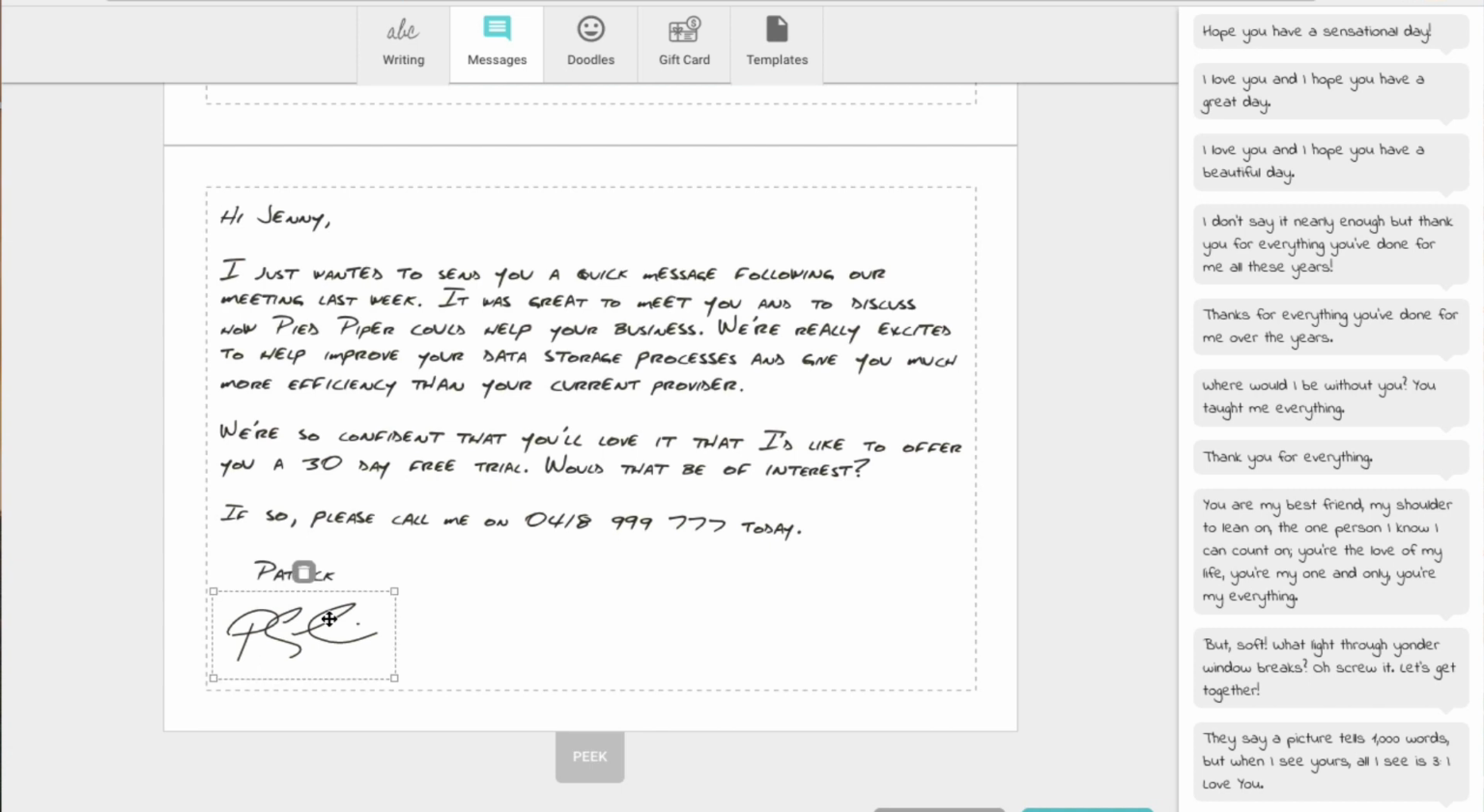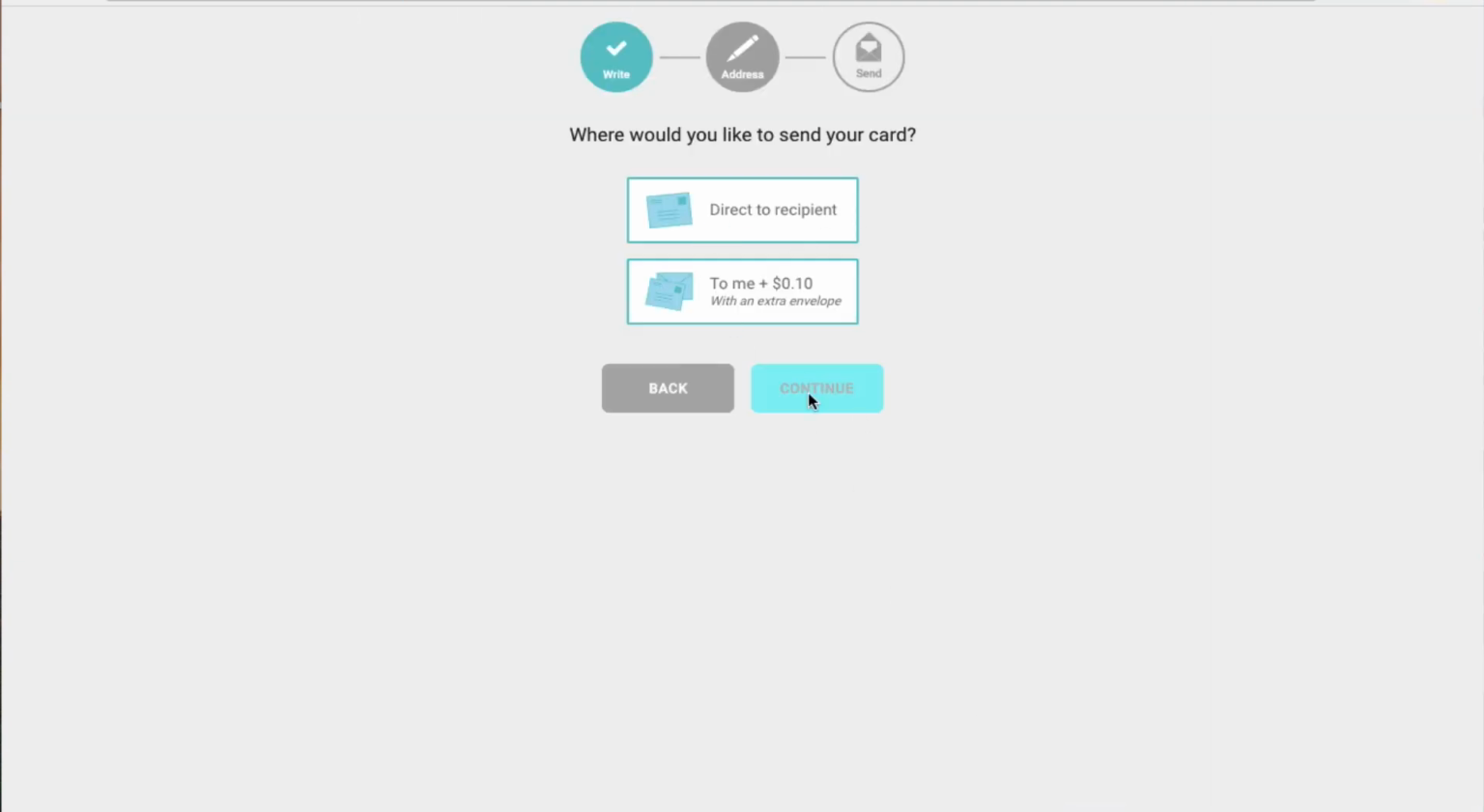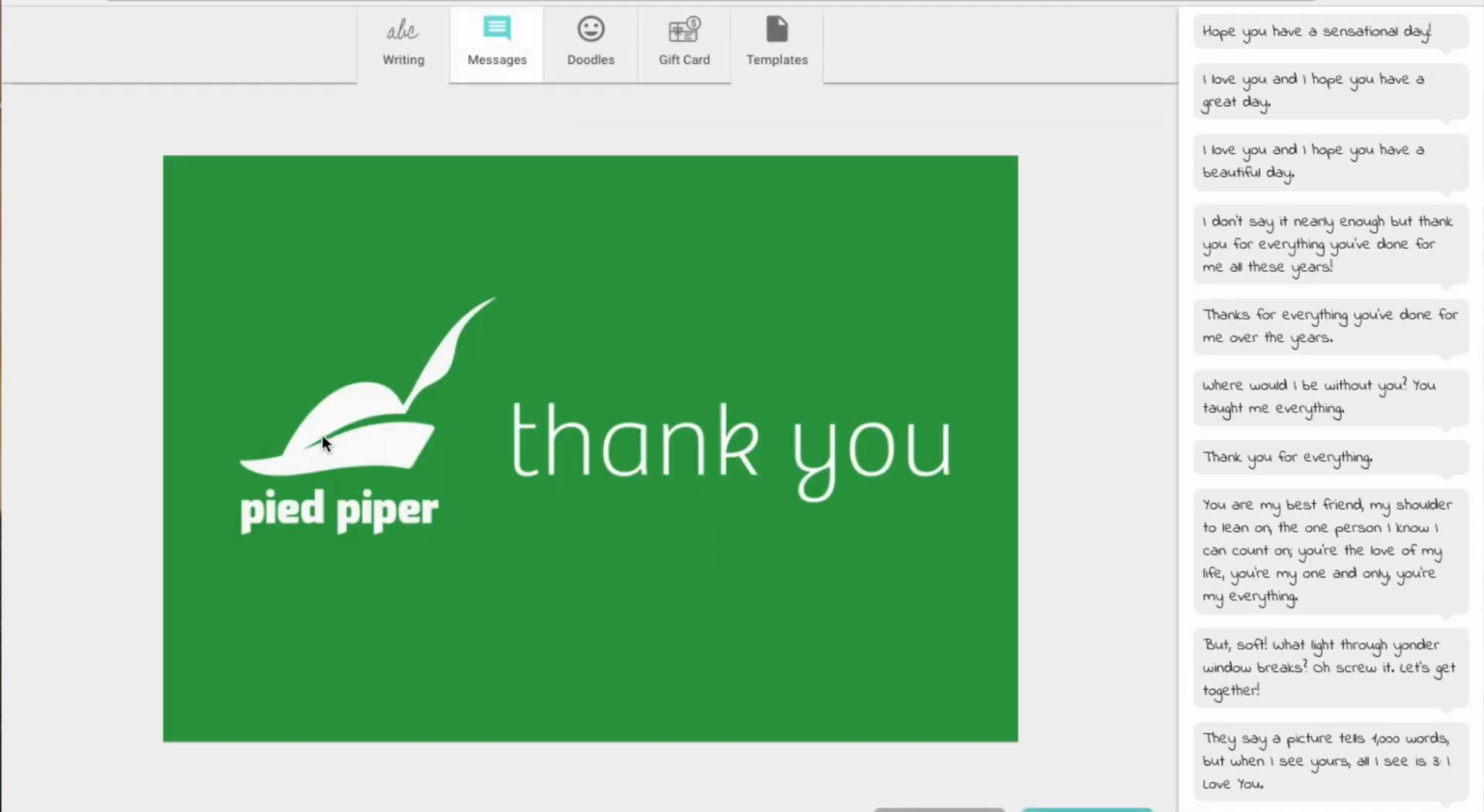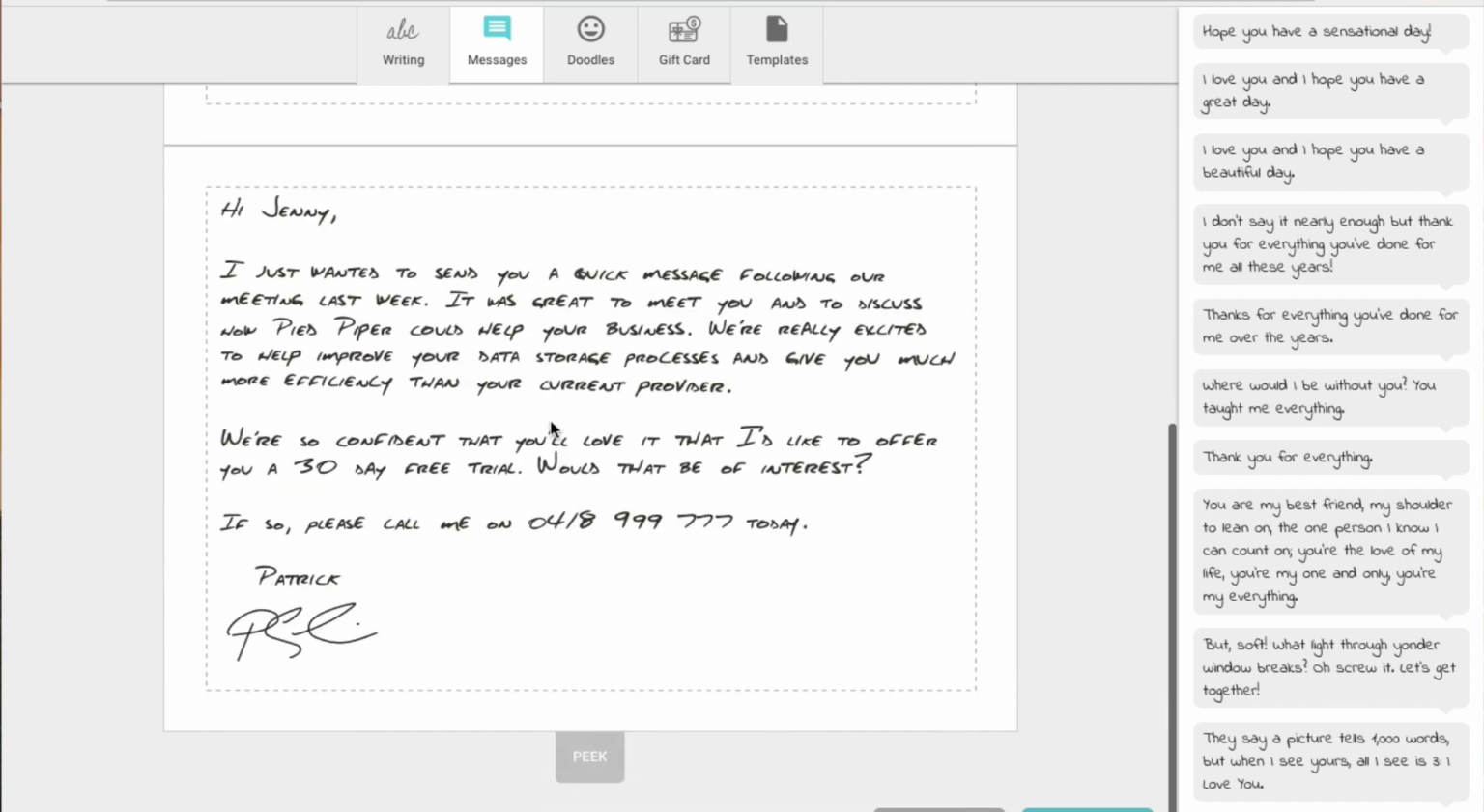Now that's quite cool. My signature's there. Everything's there sort of as I had it before. So I could just basically do that one click and then continue and add in my address and choose all the other things that I need to do to send off the card. But what I'm going to do instead is I'm going to actually take this template sort of to the next level. I'm going to add a few different variables to it.